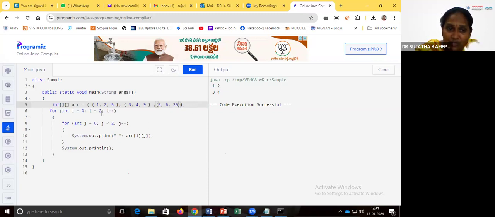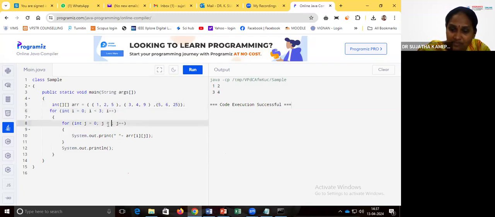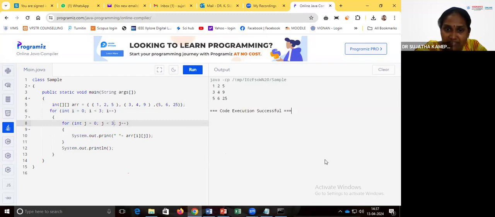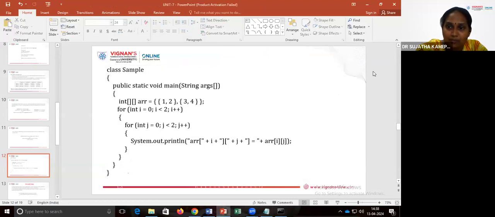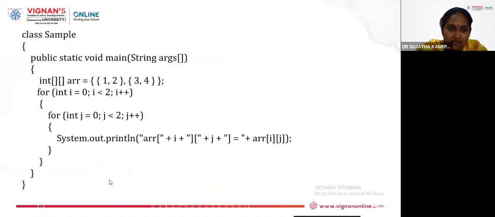I have not changed the number of rows and columns that I want to take. Now I changed those rows and columns. Let us see how these can be printed. Here you can see 1, 2, 5 are the first row values, 3, 4, 9 are the second row values, 5, 6, 25 are the third row values. Right? So all these are printed. This is the way of printing the elements.